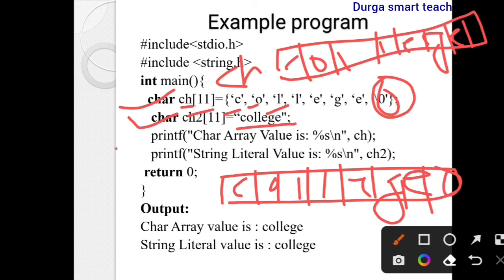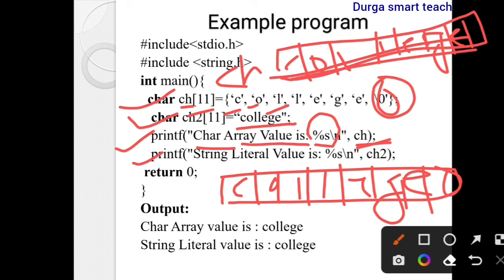Next, if you want to display the data in the memory locations, then you need to use printf. The printf statement is used to print, to display the data. For a char array the format is %s. Why are we using %s? Because this is a string data type. For string data type you need to use %s, for integer data type %d, and for character data type %c. First you are displaying the ch value. So what is the ch value? COLLEGE. Next you are printing the string literal value, %s, ch2.